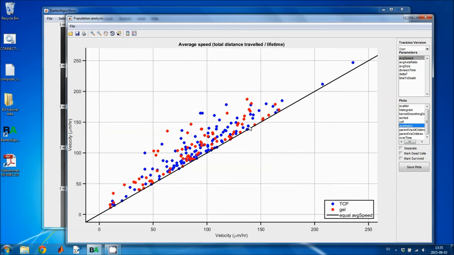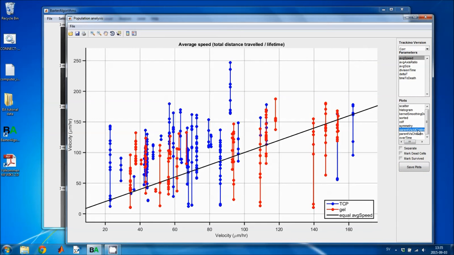We can look at how the parameter is distributed among daughter cells. So this is the speed of the slower daughter cell in sister cell pairs, and this is the speed of the faster daughter. You can see that there's definitely some correlation between the speeds of the daughter cells. And we can also look at clones of cells, where the mother cell is on the x-axis and all of the daughter cells are on the y-axis.